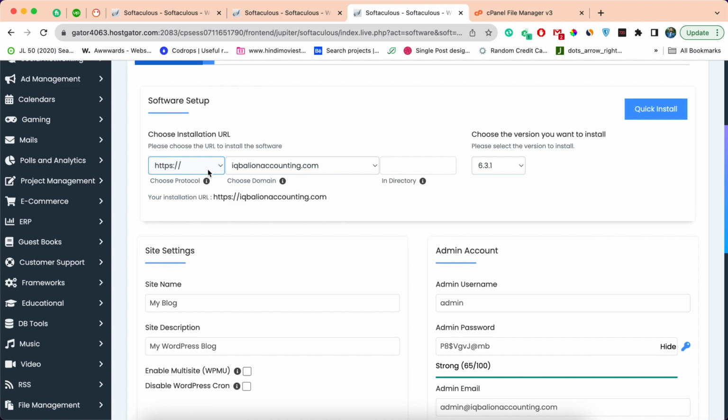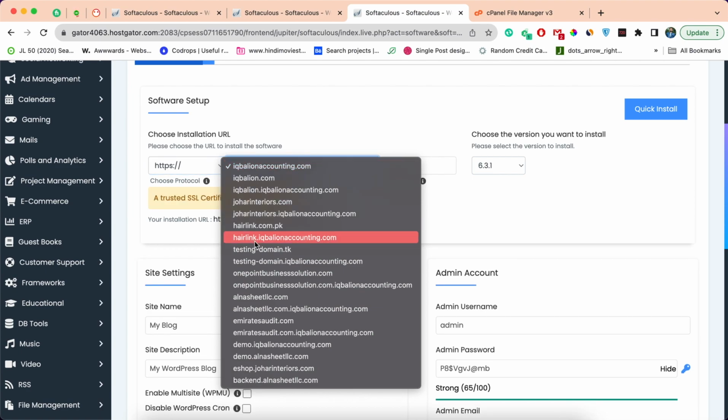Then after that you should definitely select the protocol. So here is the protocol. If you have already installed SSL with your domain, then you should definitely click HTTPS. After that you will select the domain where you want to install WordPress. I am using a backend.